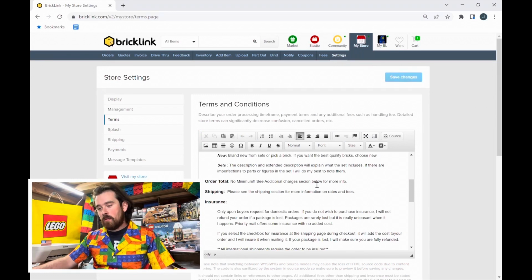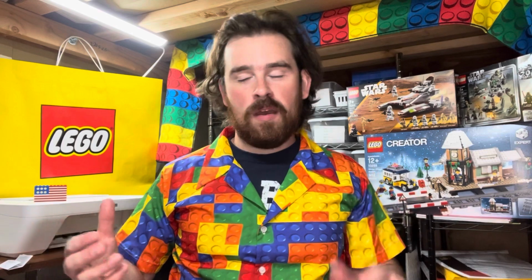Then I talk about order totals. What you need to decide as your store is, do you want to have a minimum? If you're starting out as a new store, I recommend maybe having a $3 to $5 minimum. That prevents people from buying maybe one really cool piece you have. Or they can purchase that, but then they'll also purchase other parts from you. So you'll make a little bit more money by having a minimum. You might not get as many orders, obviously, but it's better to get some parts out the door.